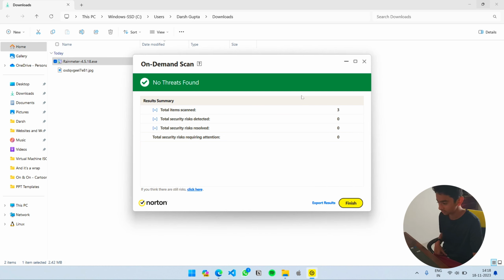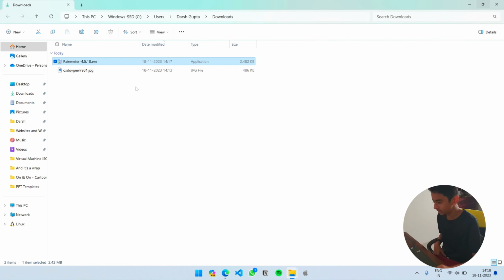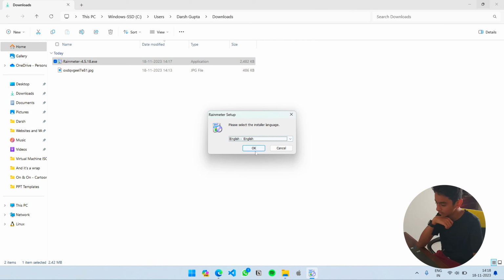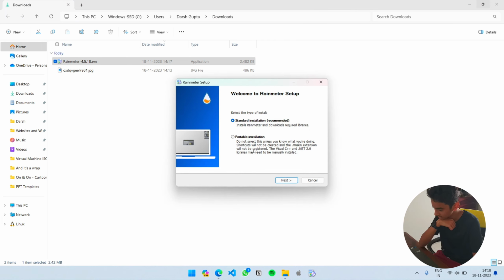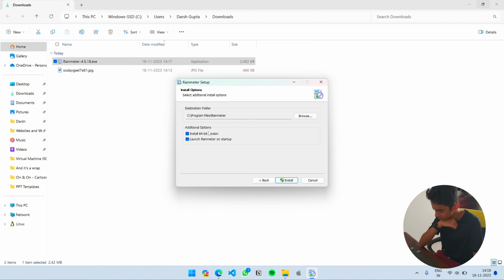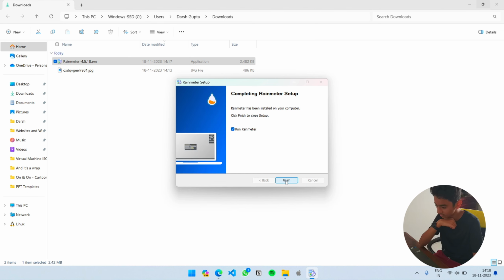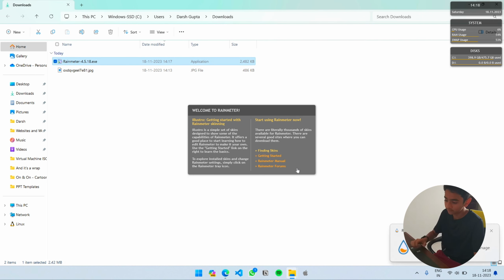So yeah, as you can see, Norton Security found no threats, and it is a great antivirus, by the way. You can look it up. So I'm just going to go ahead, press enter, and open this. So you have the Rainmeter setup wizard now, so just click on OK. Just click on standard installation, and then just click on install. Now just press run Rainmeter, and you have Rainmeter running now.